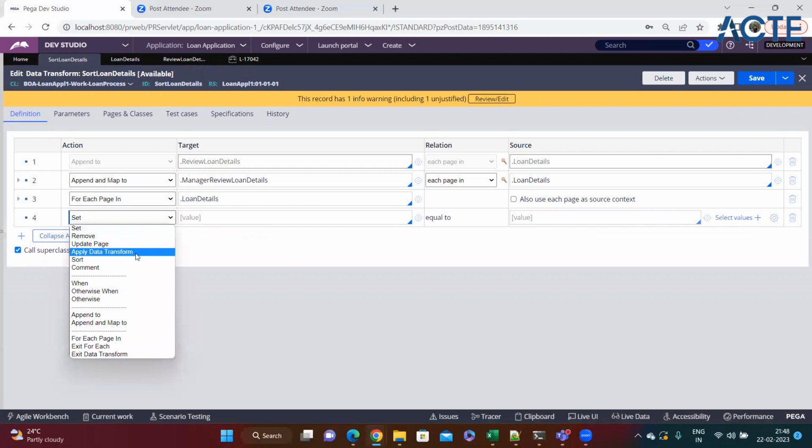Okay, so basically these are append to, append and map to, and for each page. These three actions take time to understand, and of course they are the most important ones. Important means if some complex requirement comes, you might have to use any of these three. The other ones are simple: set means it will set the properties, remove means remove it, and update page, sorting, voting, and all this stuff.